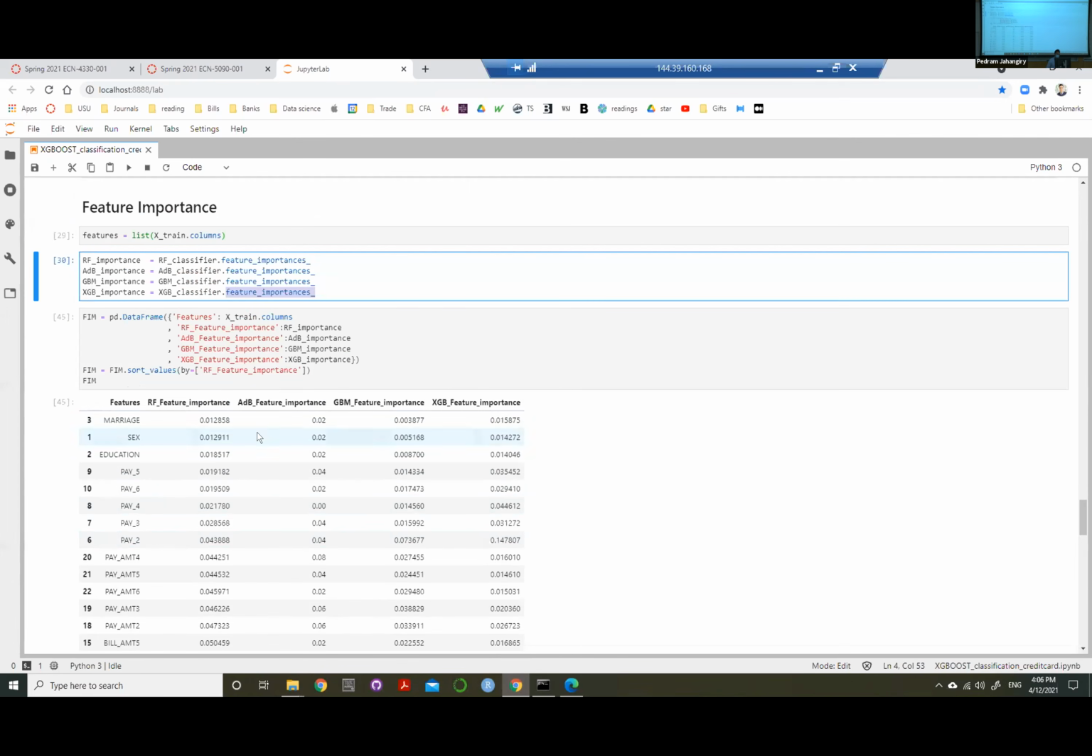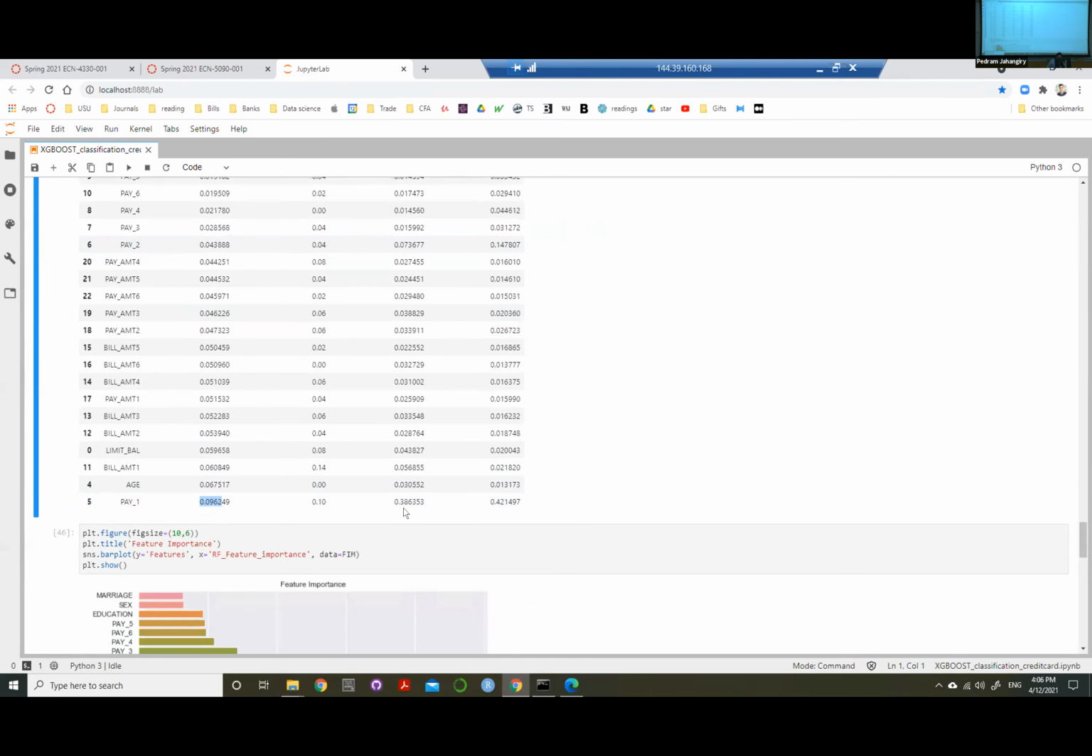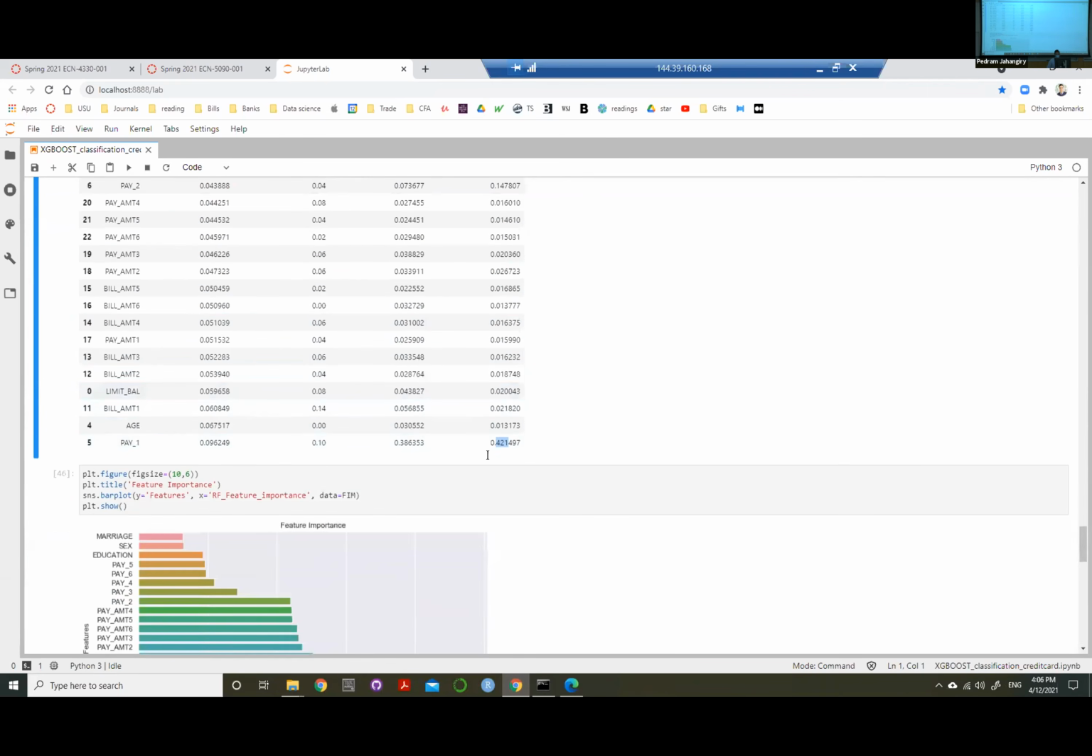So here I put together all these feature importances and I rank them based on the random forest feature importance. So this is my random forest. Random forest says that the most important feature is pay 1. In AdaBoost, bill amount is the most important, and then pay 1. In GBM, it is consistent with random forest, and in XGBoost, it's also consistent with random forest. So it seems that pay 1 is the most important feature out there.